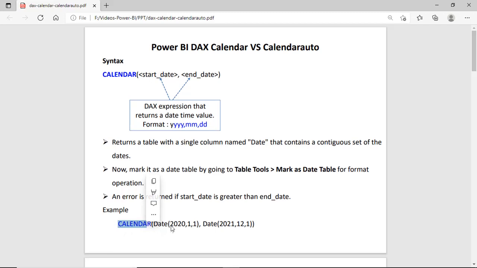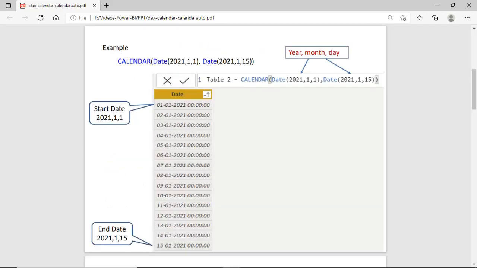Syntax: CALENDAR, then we have the value 2021 against the start date and the second value is the end date. But we are using the DATE function. Why? Because this is just simple text, and CALENDAR requires the value in date format. So that's why we are converting this simple text into date type using the DATE function. While supplying the parameters start date and end date, you have to make sure that the end date is bigger than the start date. We can check this sample to understand CALENDAR.